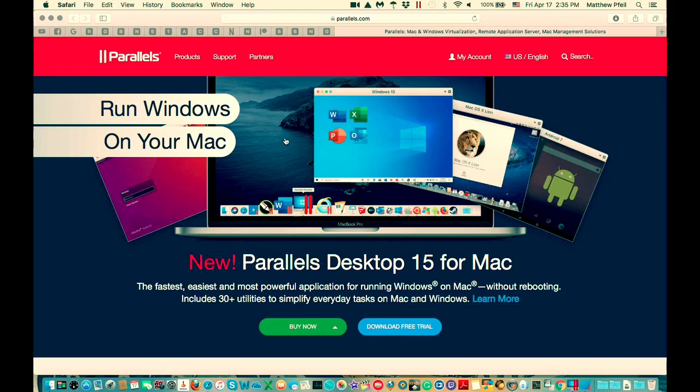Just download Parallels. You can have a free trial. It lasts for 14 days, so it won't cost you anything. And you can always just uninstall it. If you want to keep it, it's kind of expensive. They want $79 a year. Just uninstall it. Don't worry about it.